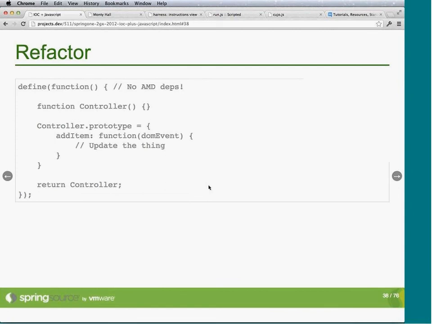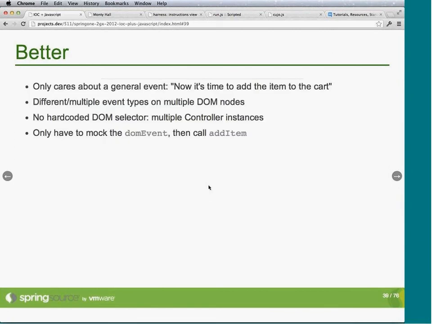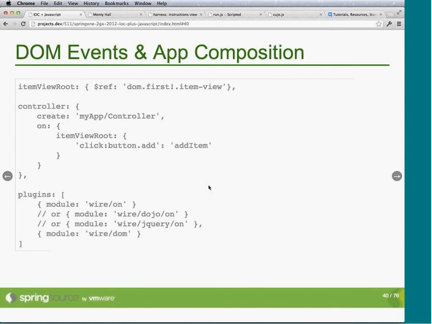And the obvious answer is we're going to do that via the IoC container. So here we have an example of what it looks like to do this kind of thing. You notice at the bottom we've got two plugins in play now.